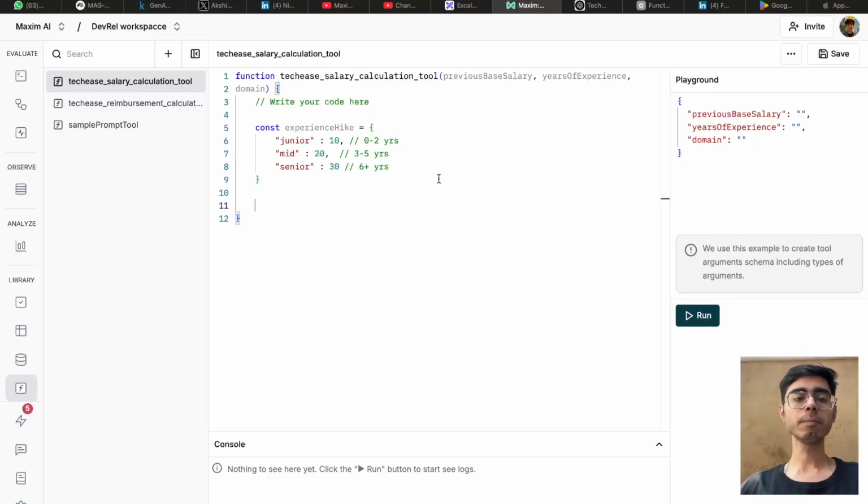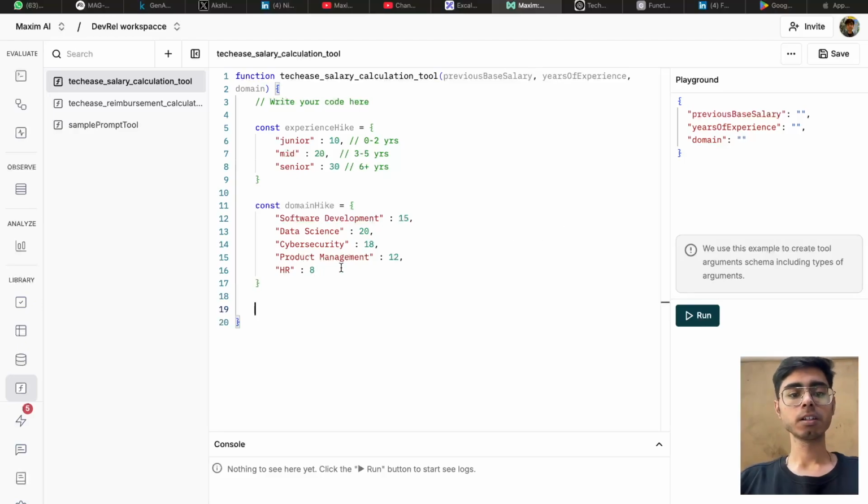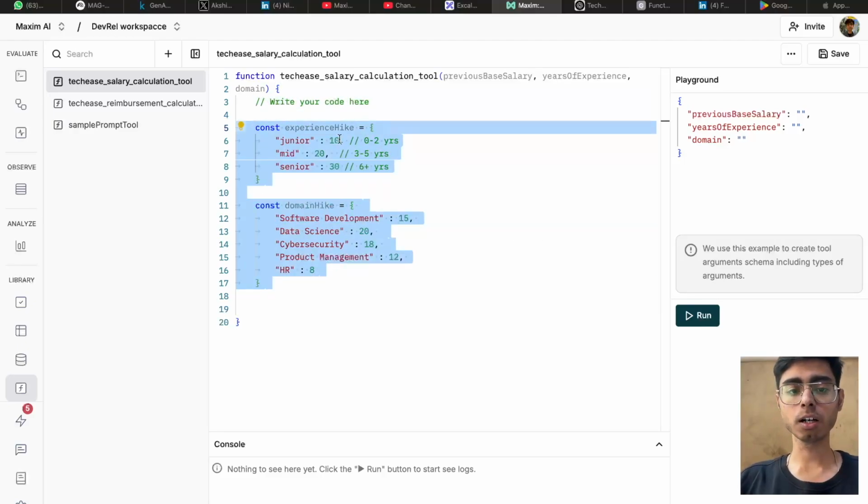Now the next hike will be based on the domain of the person. So I'm going to define constant domain hike: software development, 15% hike, data science, 20% hike, cyber security, 18% hike, product management, 12% hike, and HR, let's say 8% hike. Great. So based on these 2 values, I'm going to give the actual hike to the employee.